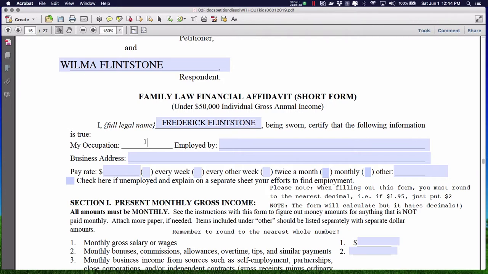Let's say Fred is a rock crusher, and he works for Mr. Slate. Business address, just put down the address where he works. Let's say Street.